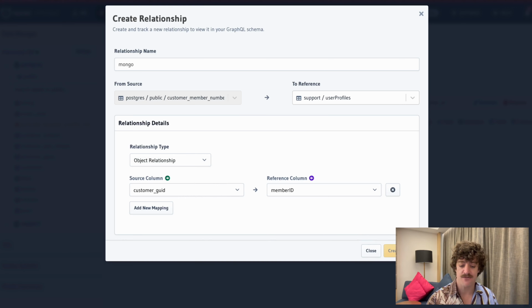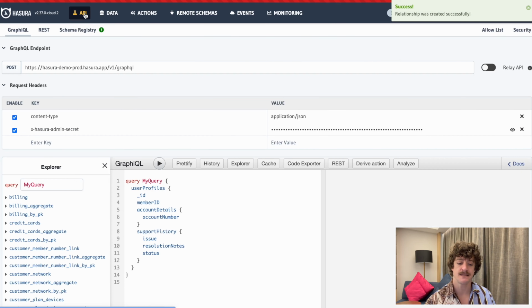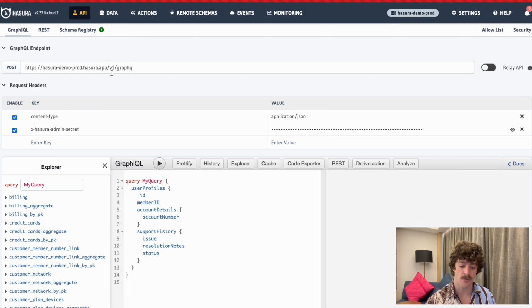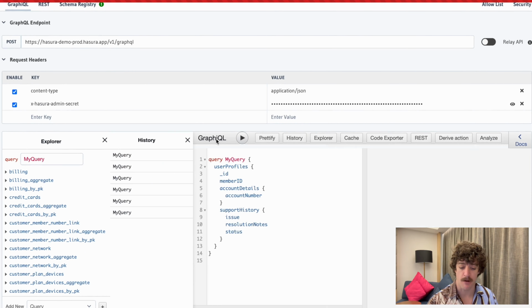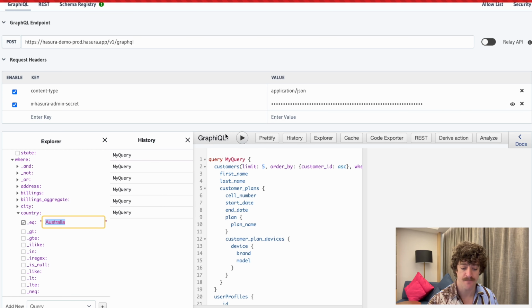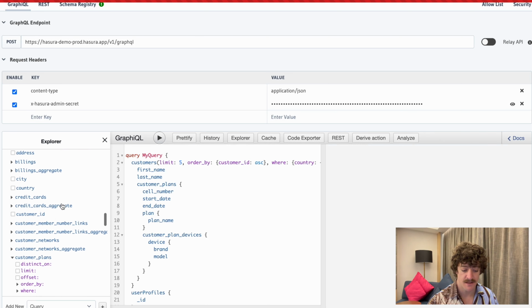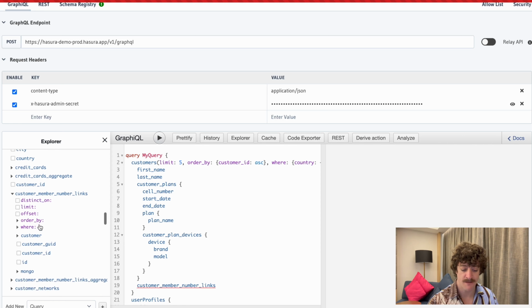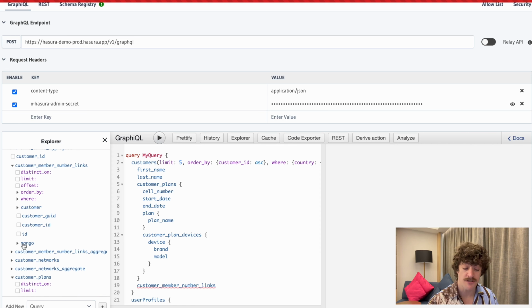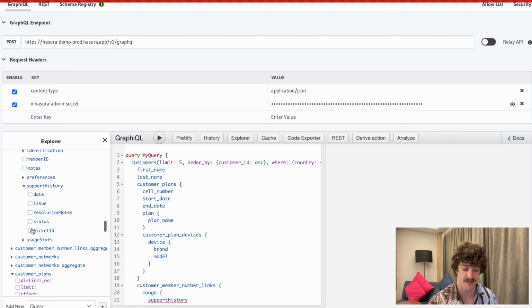So creating this relationship, what I can now start to do for the query that we had earlier with our customers and our plans and our devices is augment that with some support information from Mongo. I'll pop open my history tab to find the query that I had earlier. There's my query. And I'll now scroll down and find the customer member number links join. I'll find the Mongo join, and I'll start to add information from Mongo. Perhaps that support history that we talked about, the status, and the issue.